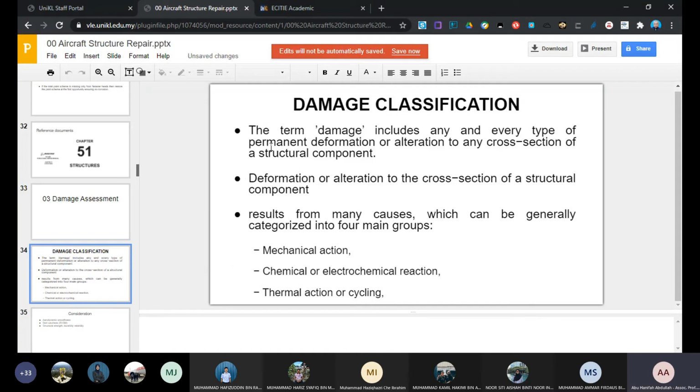Damage assessment. Damage is any type of permanent deformation or alteration to any cross section of the structure. Again, we use the word cross section. Why? Because if you alter the cross section, permanently deformed, possibly the cross-sectional area becomes less.